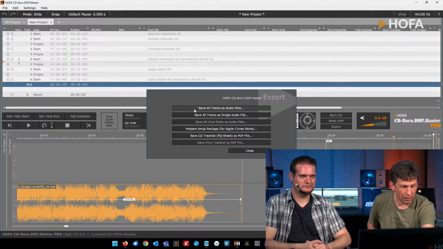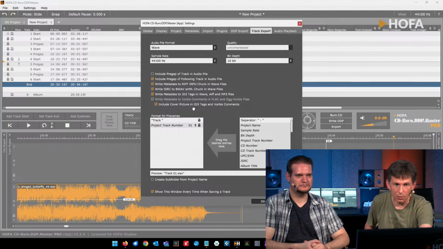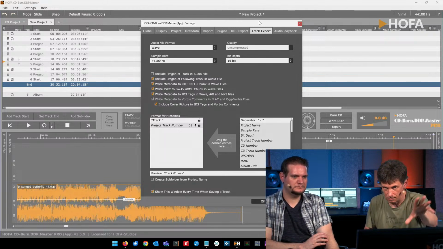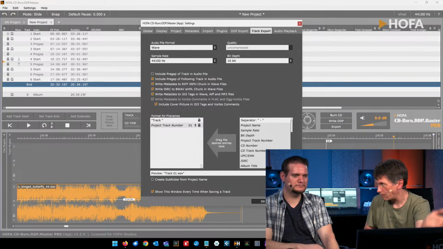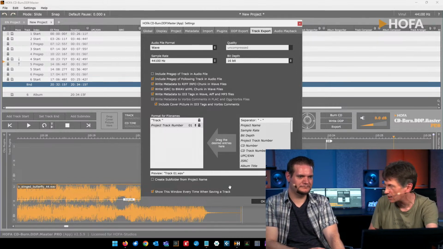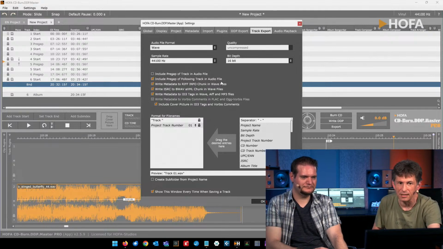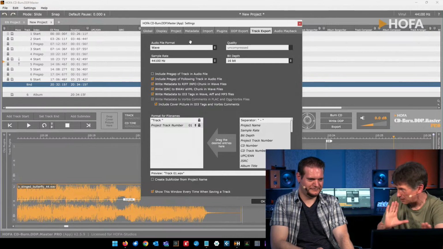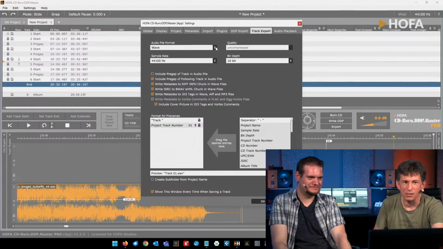We can, for example, go to this, which will go to the track export settings. You can select here if you want to see this option window with every export you're doing, or if you just want to see it one time and always leave it like it is. But it is really a good idea to always have a look at it if it's really on the settings you just want to have.